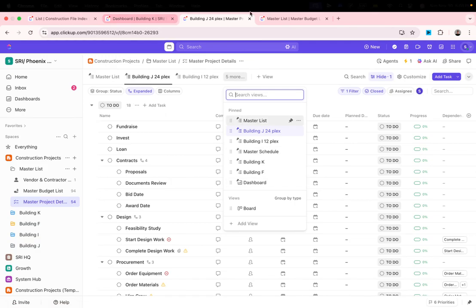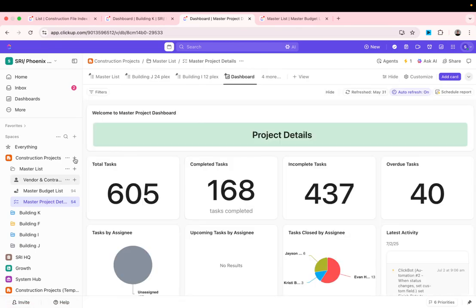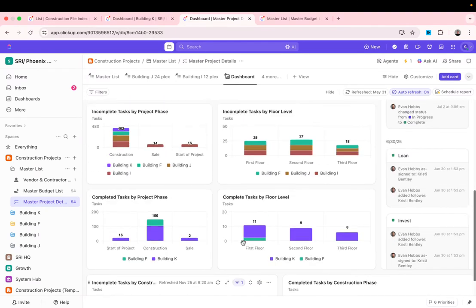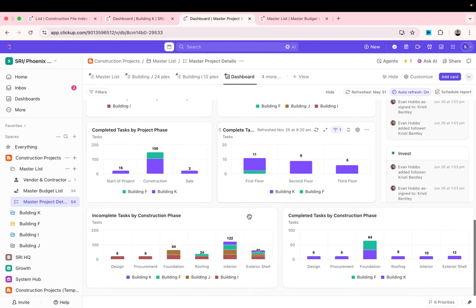And also there is a dashboard that I created. This dashboard is giving you a clear view of all the tasks, all the projects that are going on, and it is also by different floor or different client. It's clear cut, with different colors.